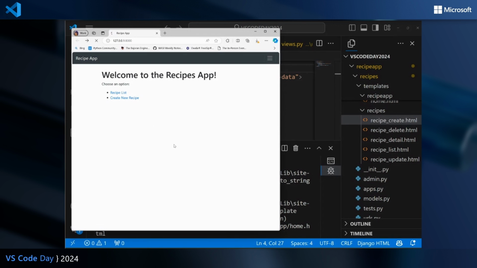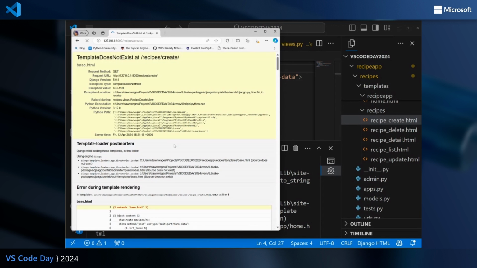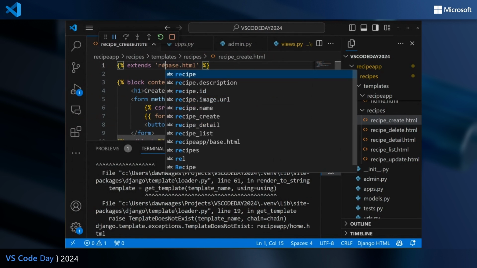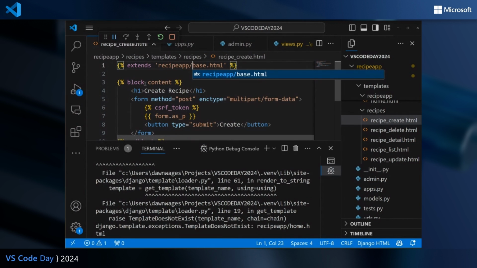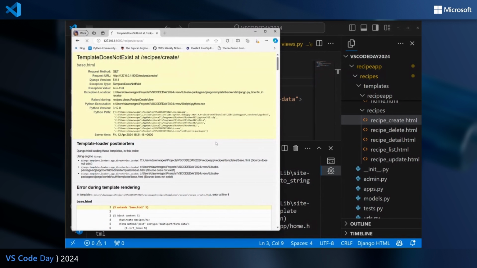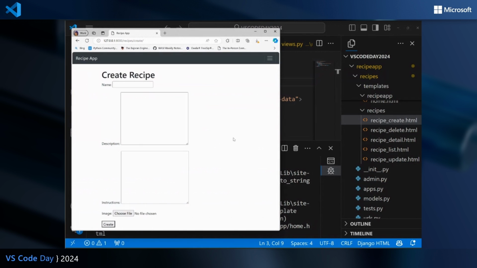Let's go back. Create new recipe. Recipe app base, base. Do it again. Perfect. I love it. New recipe. Actually, I got a recipe saved over to the side. Let's use my new recipe over here. Yes, my favorite. I make some good fish tacos, friend.